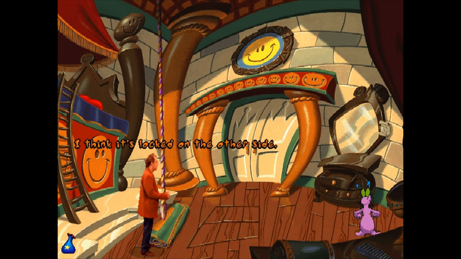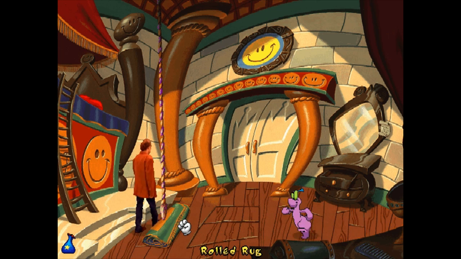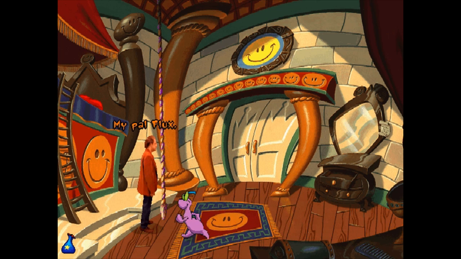It won't open. I think it's locked on the other side. How the hell would you unlock it from the other side? It's not Resident Evil. I'll just put this back the way we found it. My pal Flux. The rug's a little... I'll alert the media.